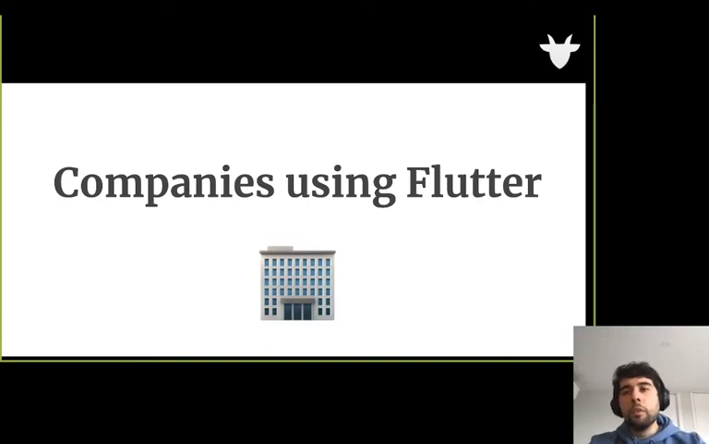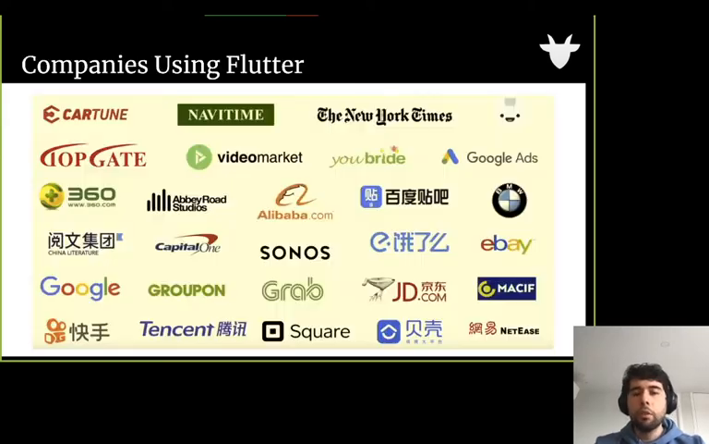Now, this is all good, but a framework is only as good as the companies or the people using it. So who is using it? This is a slide from more or less 2 years ago, so it's a bit out of date since more companies have tried to adopt Flutter, but you can see here that we have companies such as BMW, eBay, Google, of course, the New York Times, and so many others.